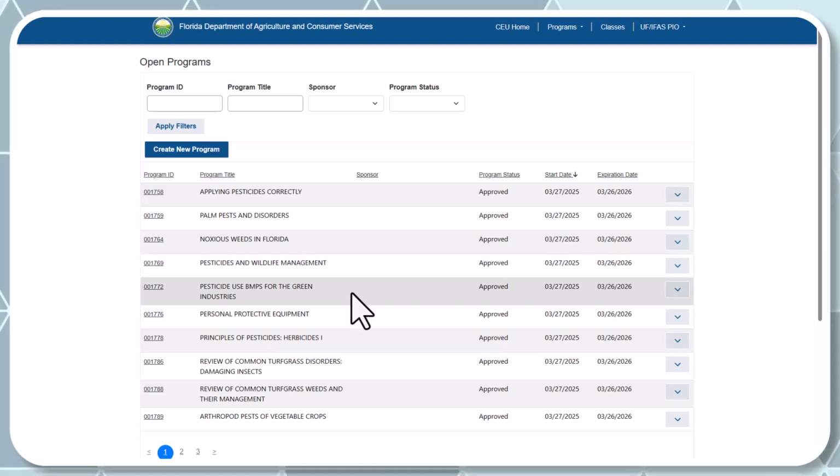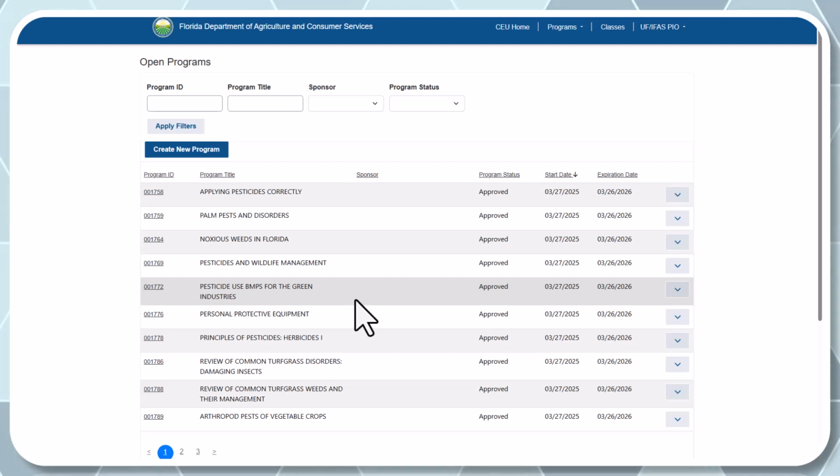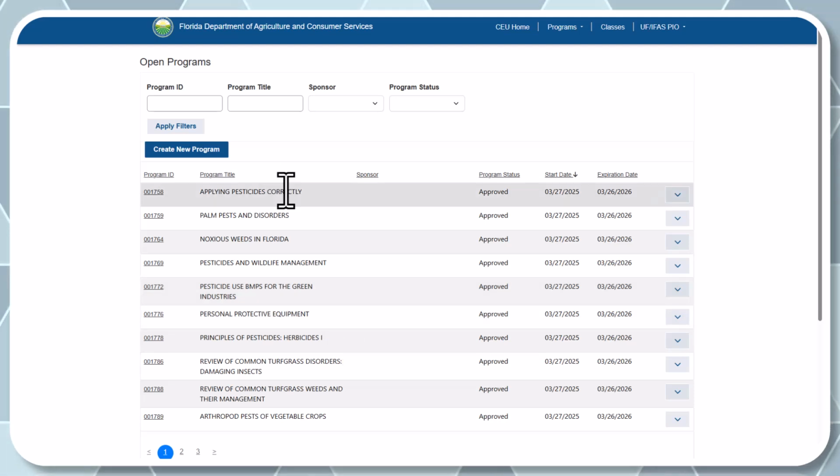Once you are in that portal, it is going to show all of your approved programs. If you don't see a program and you think you should be associated with it, it could be you have not been added as a co-provider. Make sure that you are either a provider or co-provider. So you may have to talk to that individual.